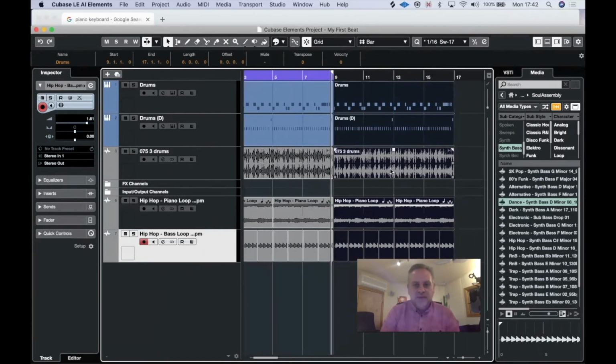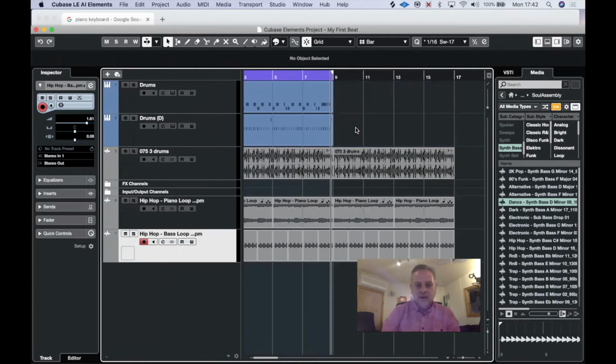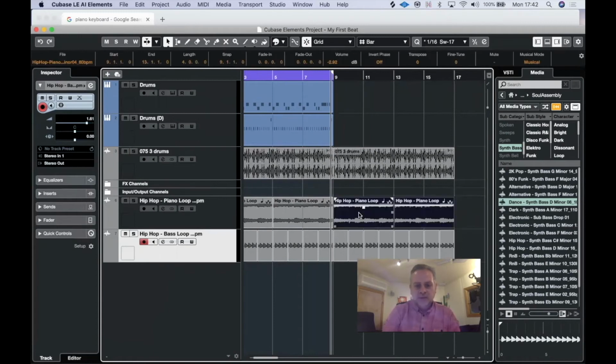And I think for this next section, I'm going to lose these drums. So I'm going to just press delete on those. And I'm going to lose the piano as well.